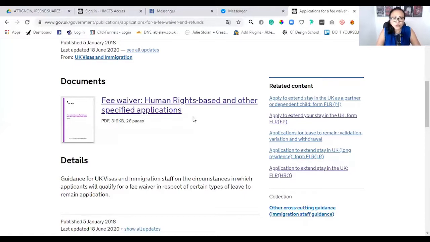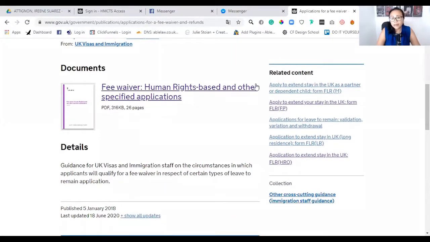I think I made a video showing what the Home Office will be looking for when you apply for a fee waiver, and what the eligibility is when it comes to making the application. So you can decide whether or not you are eligible and proceed to go ahead with your application. Okay, so that's just to tell you a little bit about fee waiver guidance from the Home Office, and it's there.